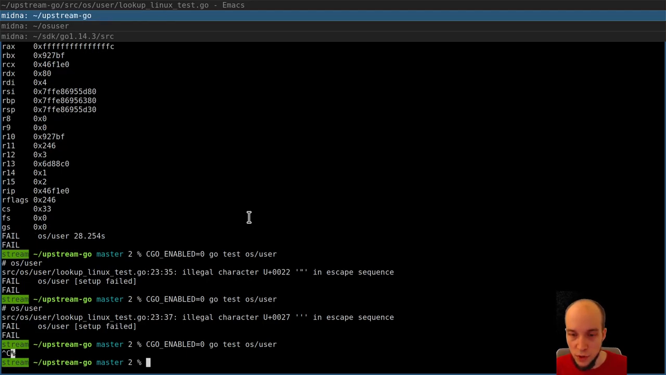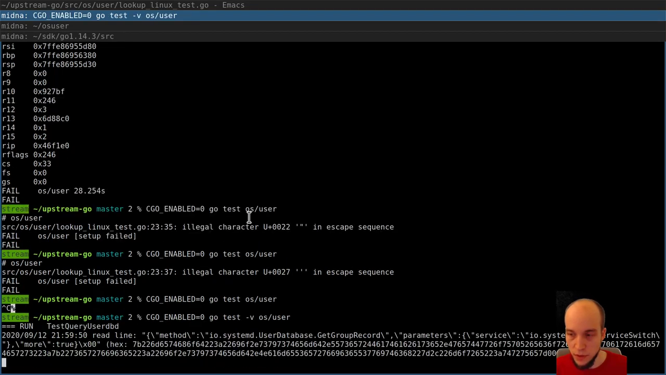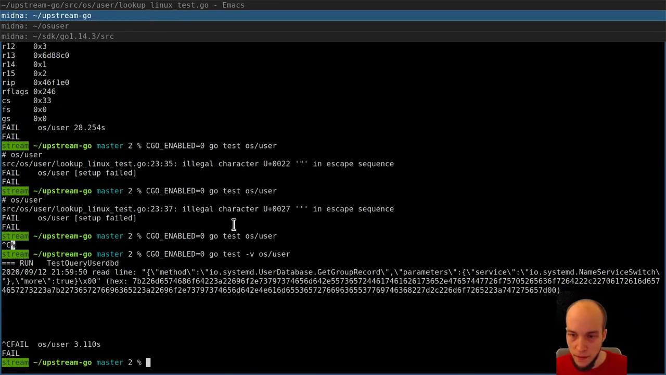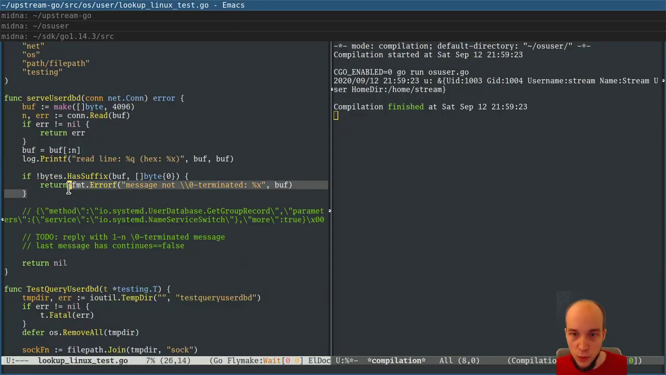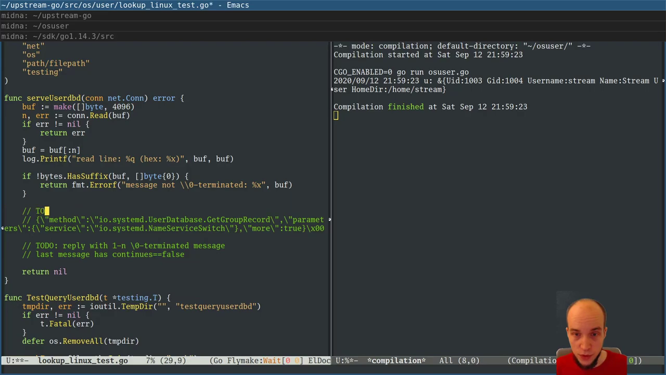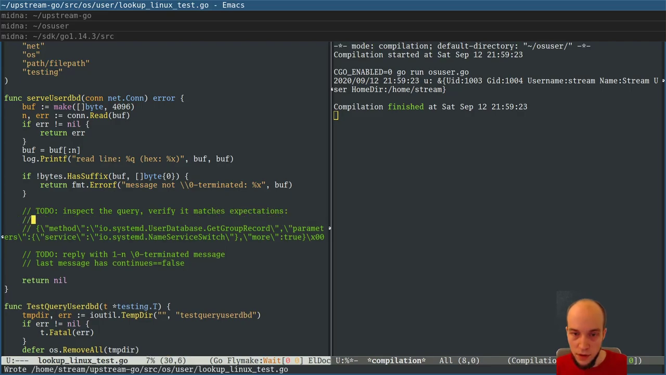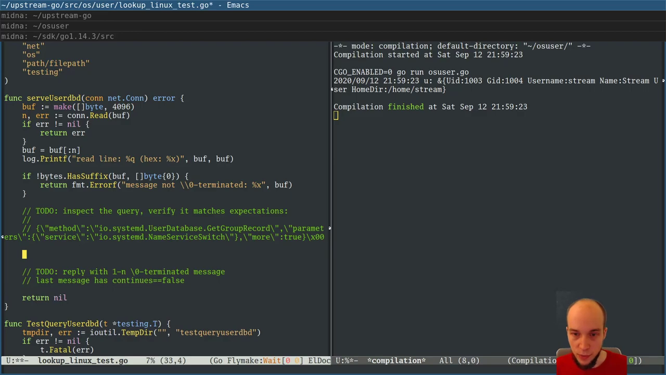Okay, but it's still hanging, which is fine. There we go. Now we see the output in real time. Right, so now we read the line. We have verified our assumption that it is backslash zero terminated. We should probably also inspect the query, verify it matches expectations. But I'm a little bit pressed on time right now.